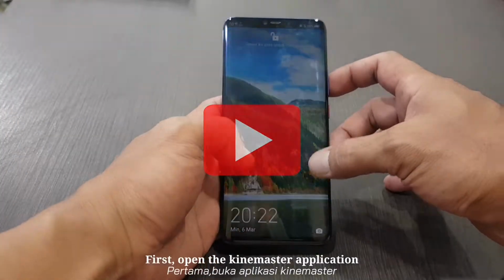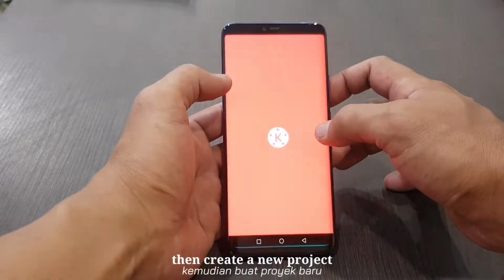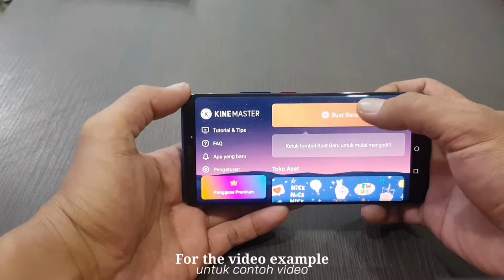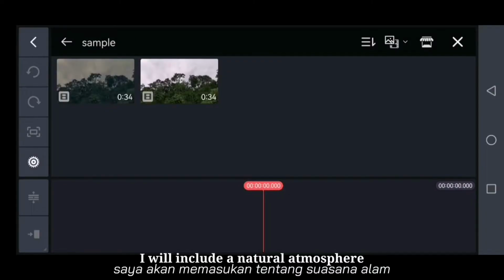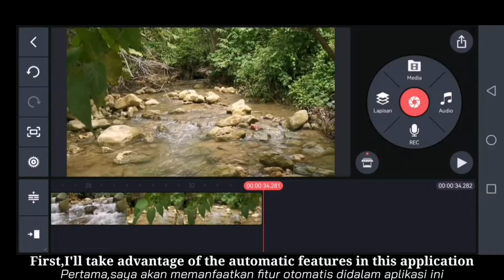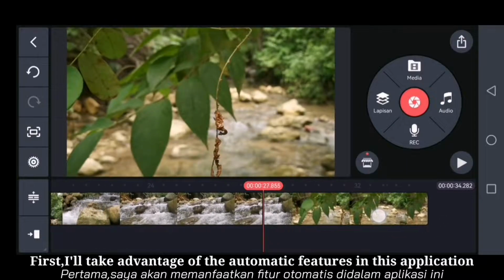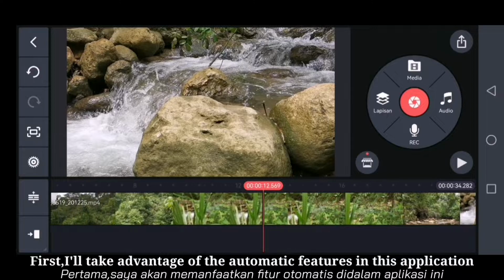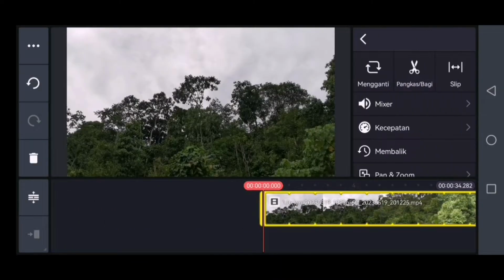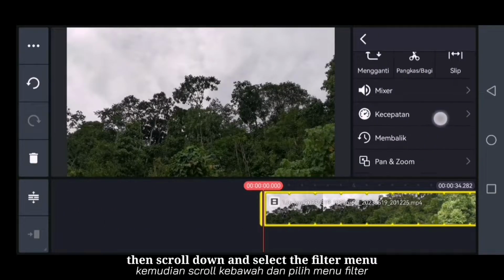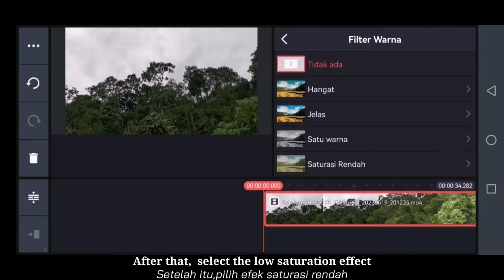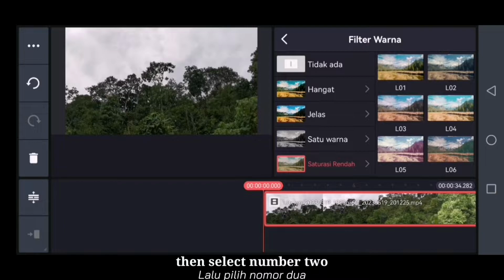First, open the Kinemaster application. Then create a new project. For the video example, I will include a natural atmosphere. First, I will take advantage of the automatic features in this application. Click the layer. Then scroll down and select the filter menu. After that, select the low saturation effect, then select number 2.